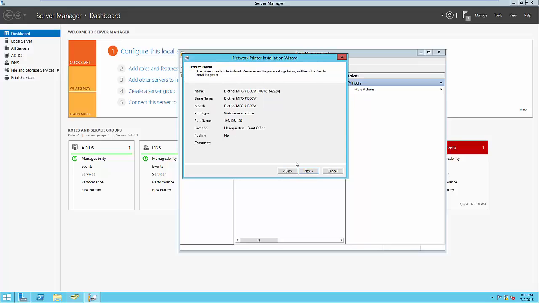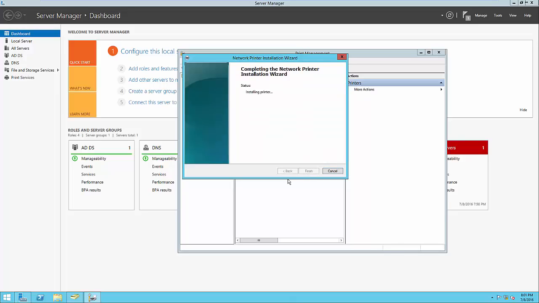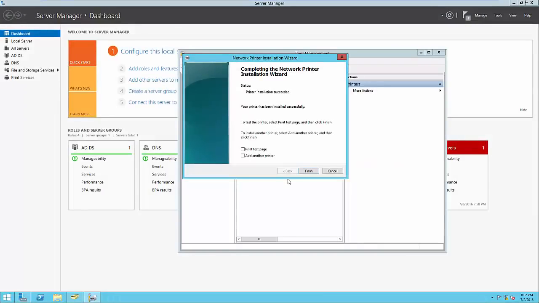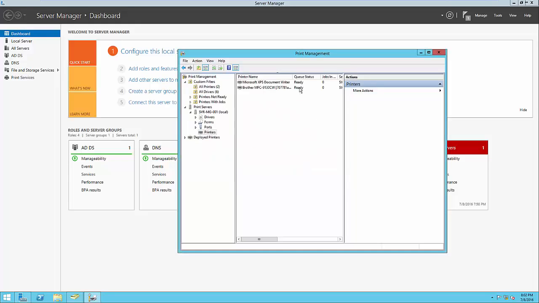It'll give us a summary of our settings, and it will begin to install the printer. Once the printer installation has succeeded, we could actually go ahead and try to print a test page just to make sure that the server's connection to the printer is working. Or we can add another printer if we have multiples that we need to add. But we'll go ahead and click Finish. And we'll see that in the queue, this printer is ready to print.